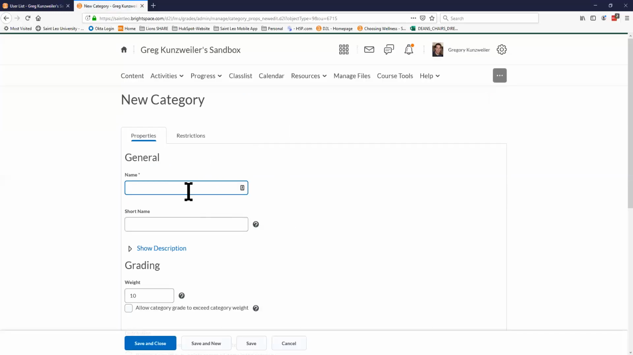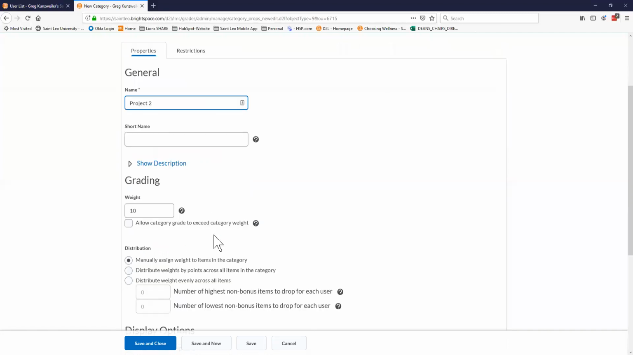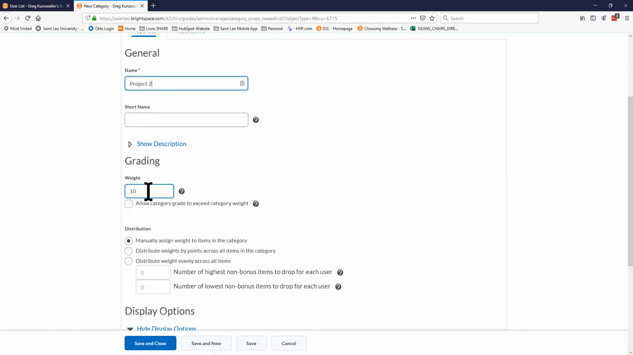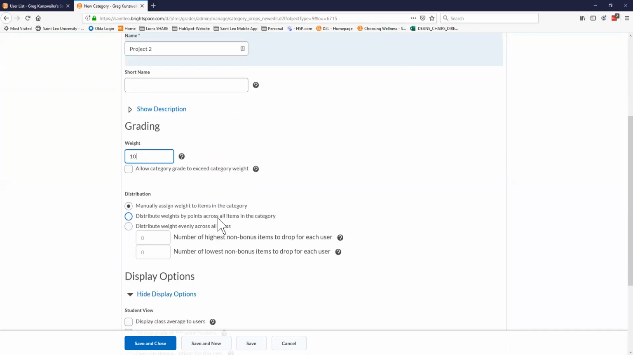And if I wanted to create a new category, so let's say, you know, project 2 or something like that. And then you can just ignore the short name, just put your name in here. Then you come down here and you say, how much is this going to be weighted? Well, this might be weighted 10% of my grade. Okay, so I go ahead and leave that 10%. And then here's where you want to figure out how you want to distribute it.